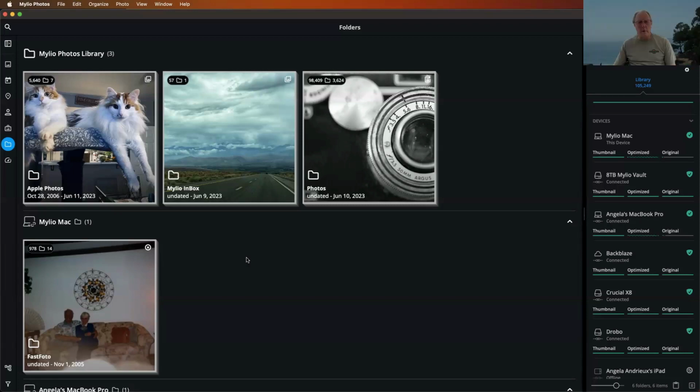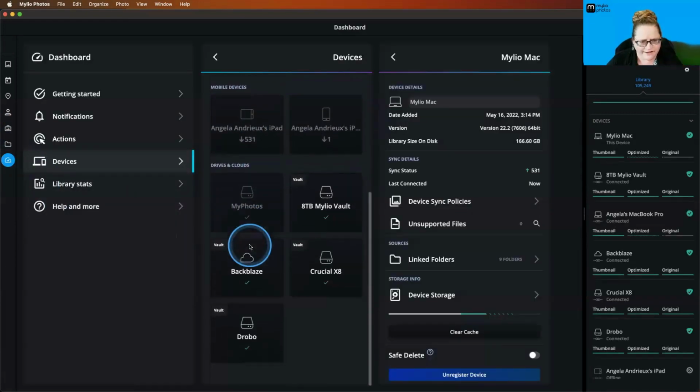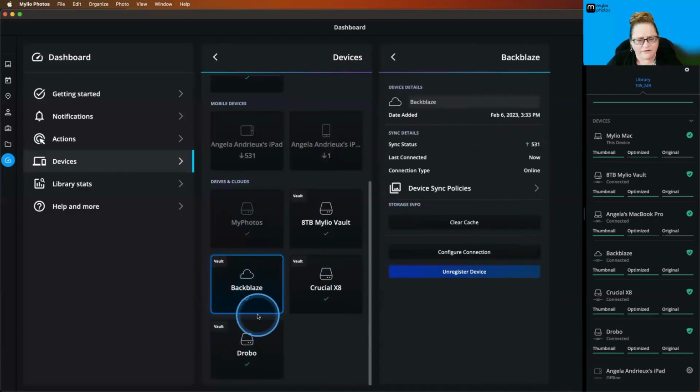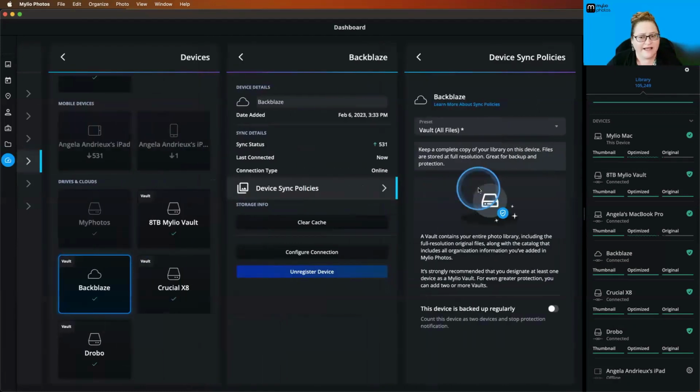Now, if you're using Google Drive, you don't see a window in that. What kind of a preset do you use for that? So with Google Drive, let me go ahead and scroll down here to my drives and devices. I have Backblaze as my cloud device, and you can see that I have that set as a vault, which means it stores everything in my entire library.